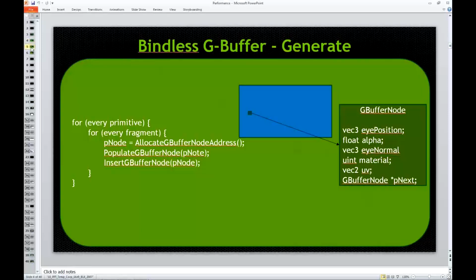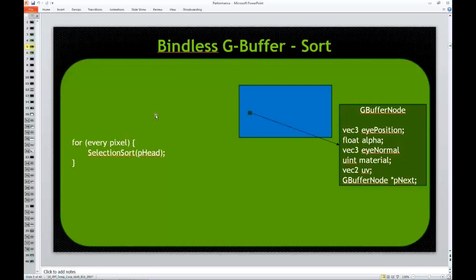Our next phase is going to be our sort. The sort is very simple. We're actually going to submit just one piece of geometry, and that's effectively going to give us a thread for every pixel on the screen. The rasterizer is going to create a thread for every pixel, and we're just going to do a simple selection sort.